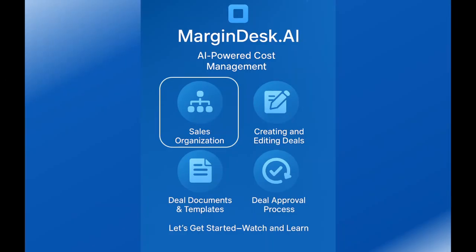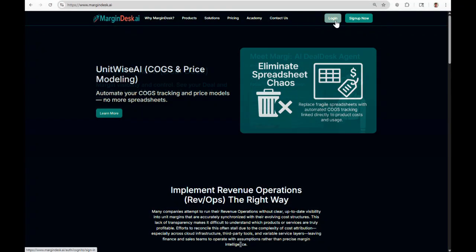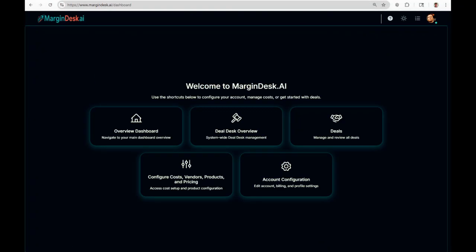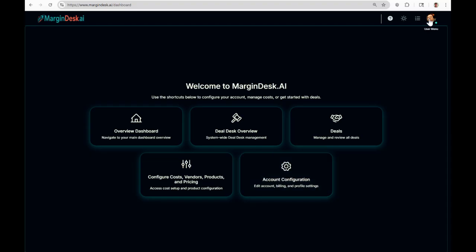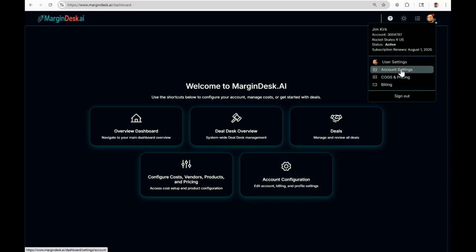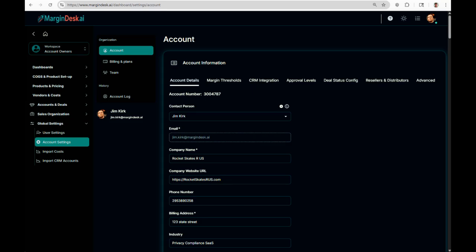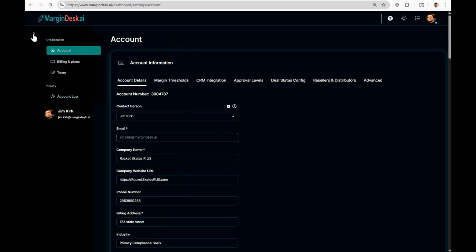This tutorial is going to cover setting up your sales organization. Let's get started. Let's log in. Let's start by configuring our account configuration. You can do that in account configuration here, or you can go to your avatar icon and go to account settings here. There are a few quick things to look at whenever you log into your account.